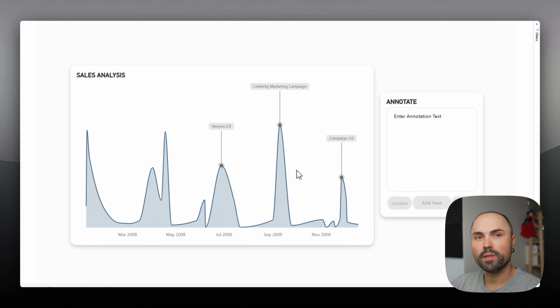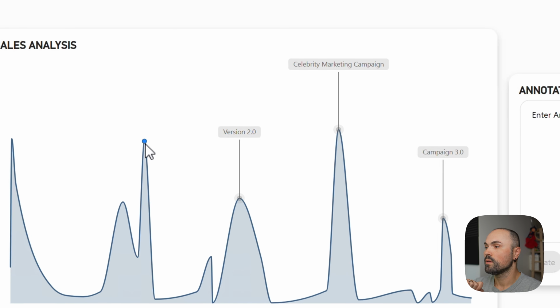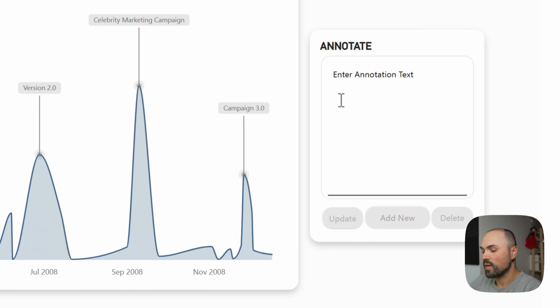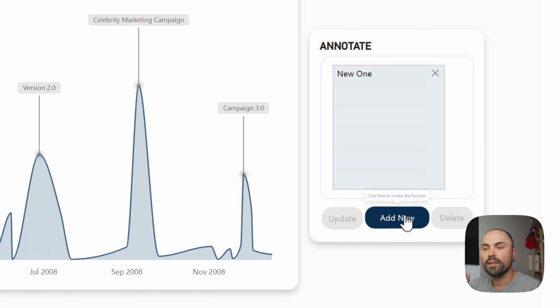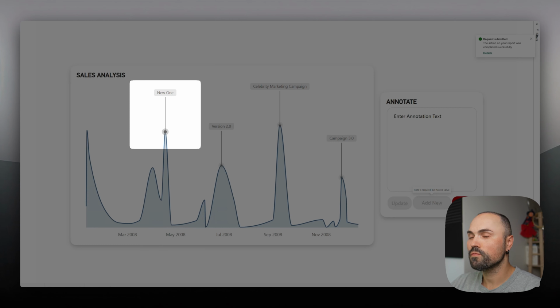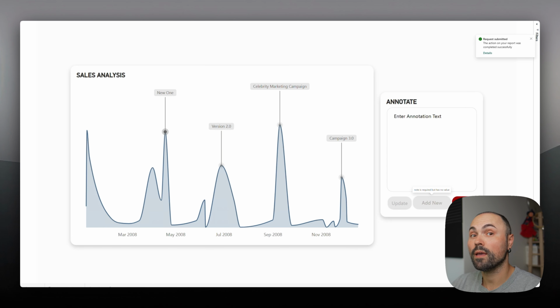So here I have a line chart. You already see I have some annotations, and let me add a new one. I'm selecting a time point. I'm typing text, "new one." And I'm pressing Add New. And as you can see, in just a few seconds, a new annotation is added and visible on the line chart.